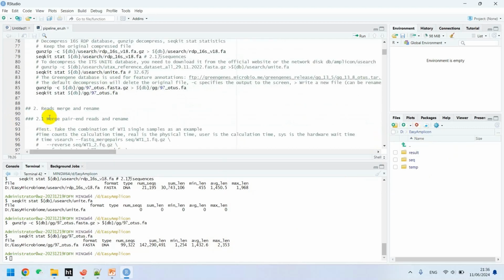Now come to the next section: read merge and rename. Basically, in next generation sequencing, DNA molecules are fragmented into short pieces, sequenced, and then computationally reassembled. For amplicon sequencing, which focuses on a specific region of the DNA, for example the 16S ribosomal RNA gene for bacteria, the target region is often longer than what can be sequenced in a single run. Therefore, sequencing machines typically use a paired-end approach.